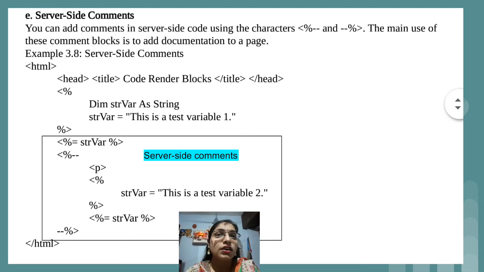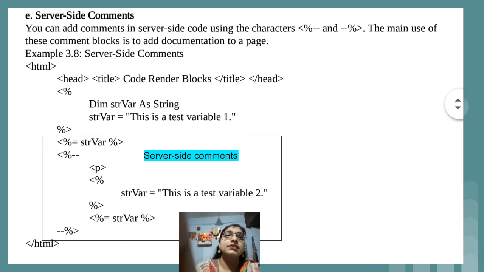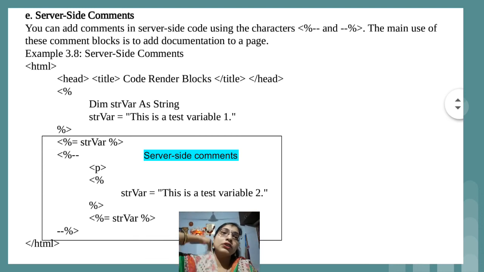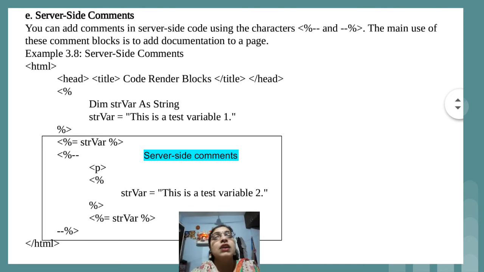Whatever code you write inside the server side comment is not going to get executed. As we all know, it is similar to normal comments. If some part of a code or program you don't want to execute, then we simply put a comment before that particular part or line of code, right? So similarly here also, if there is a certain portion which we don't want to be executed during runtime, then we can simply add the comment.